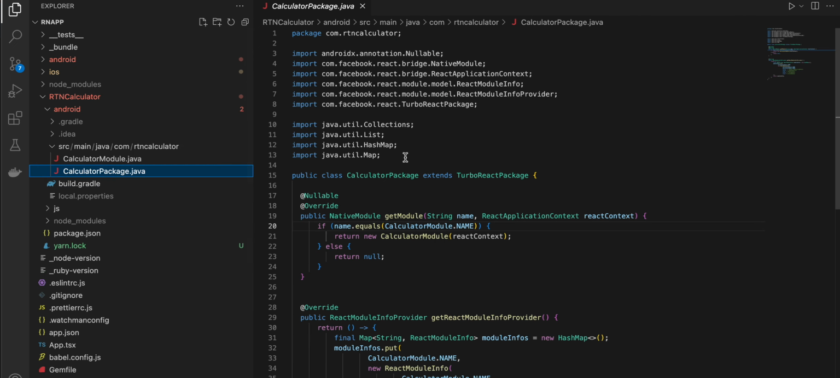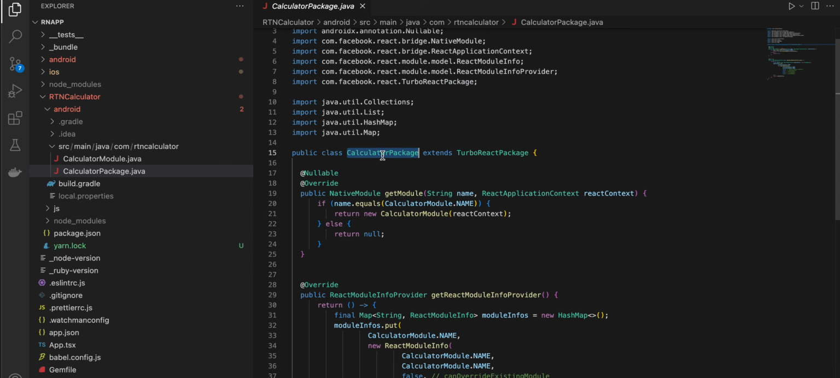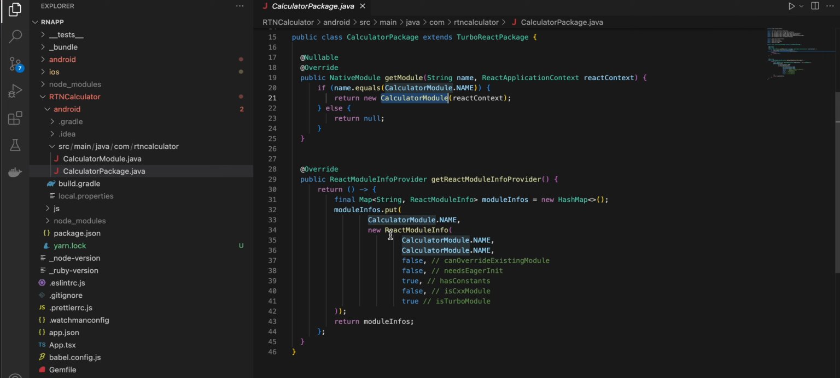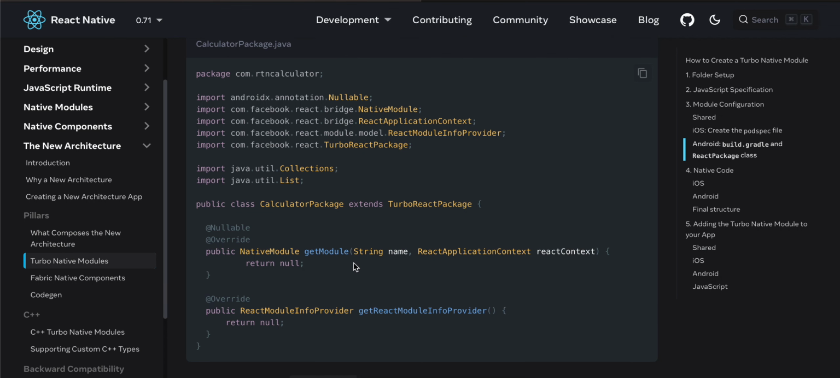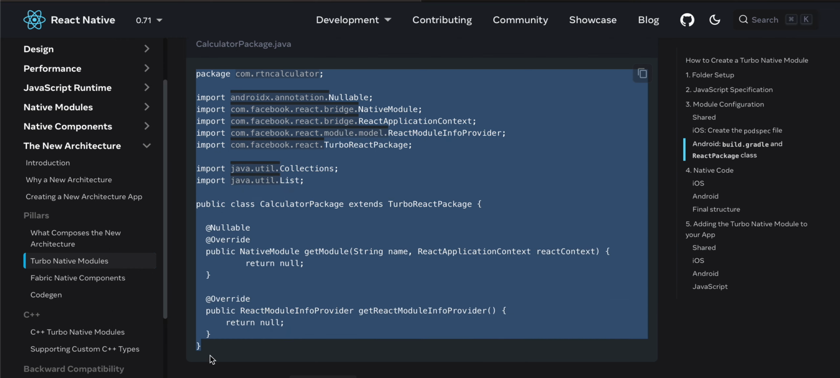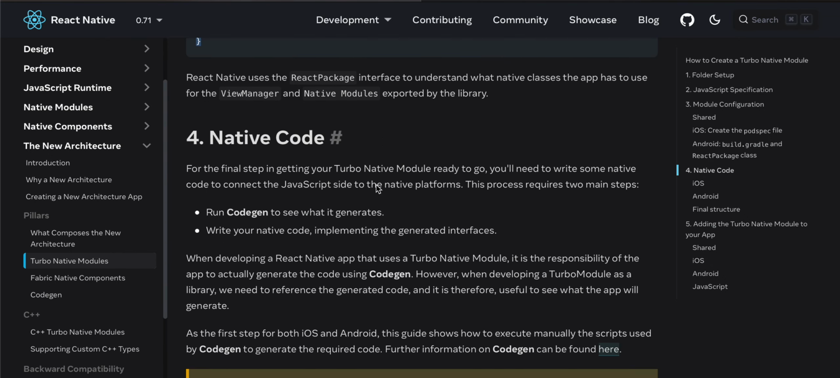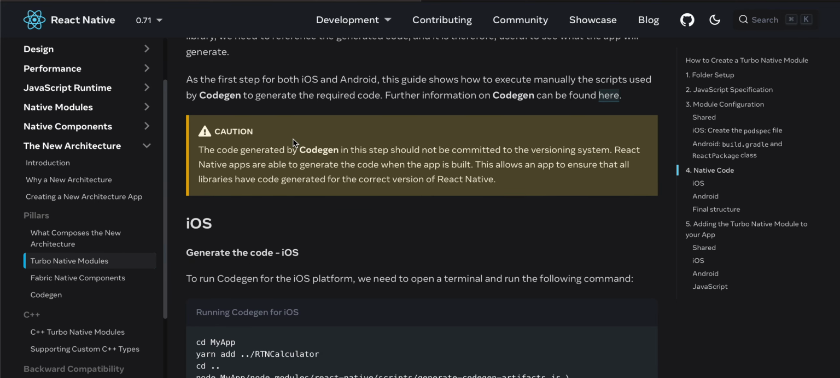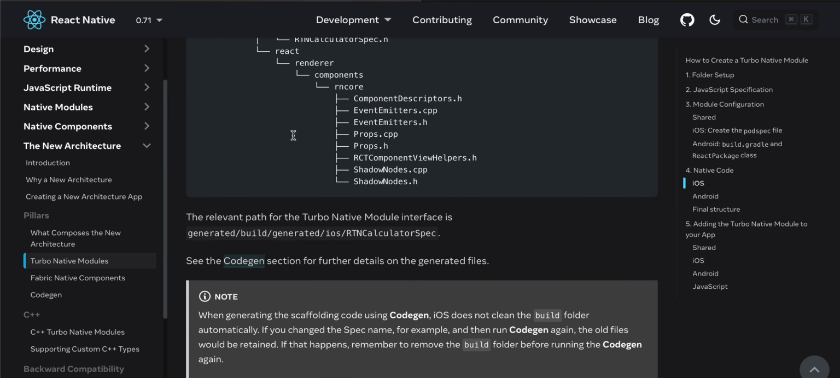this is like boilerplate code which you have to add. Just name this calculator package. Like this will contain the calculator model, but we will come back to this later. And this is like again calculator module dot name. So from now you can just copy this, but later on we will be changing this file to include the calculator module. Now the native code. So first it is for iOS, so I will skip it for now.